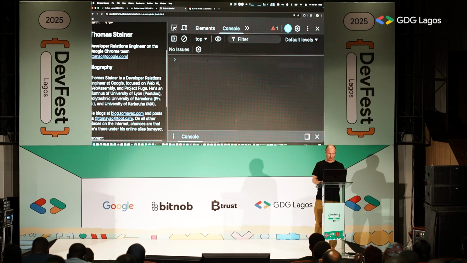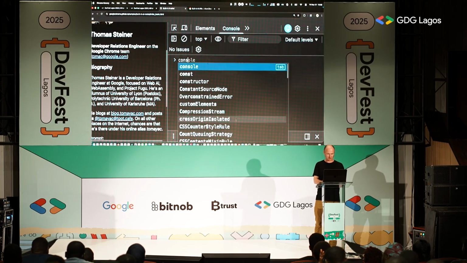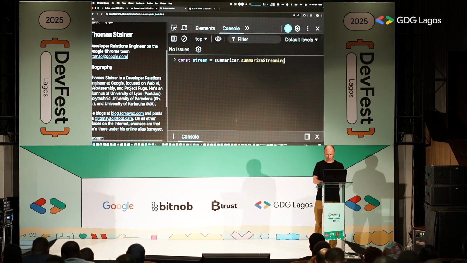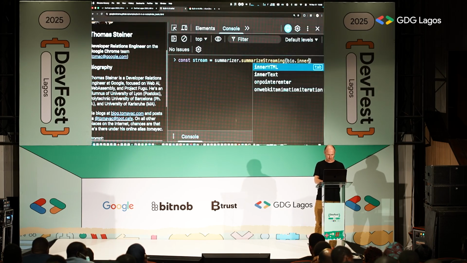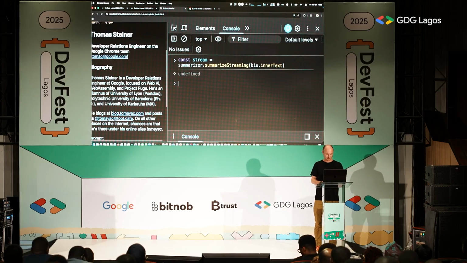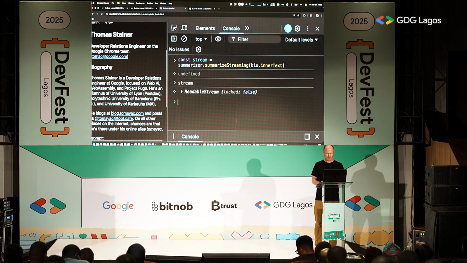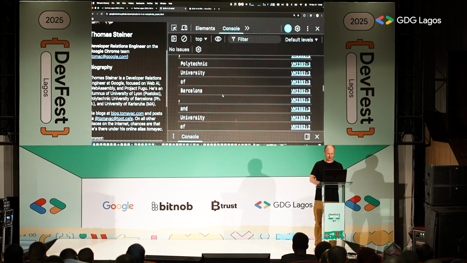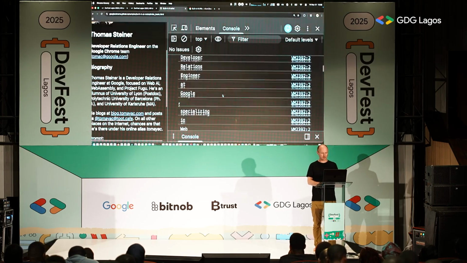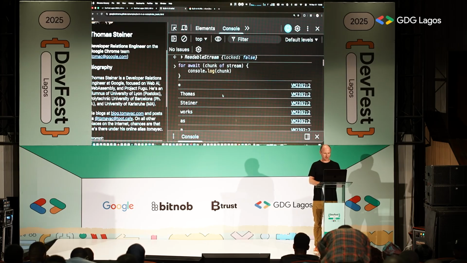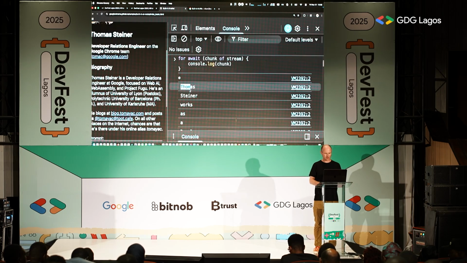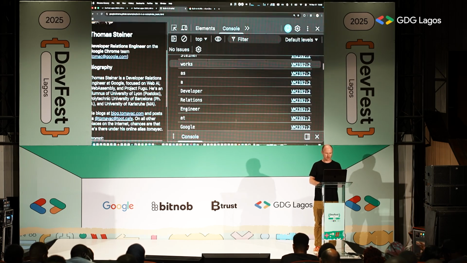I also want to show you streaming. So just as before, we get a stream equals the summarizer.summarizeStreaming bio.innerText. Now we have the stream as before. And now I can just recycle what I had. So this. And you can see now it streams in token by token. Here it's tokens, it's not sentences. So it streams in token by token my response. So here the first bullet point, my first name, last name, works as a developer relations engineer, blah, blah, blah.